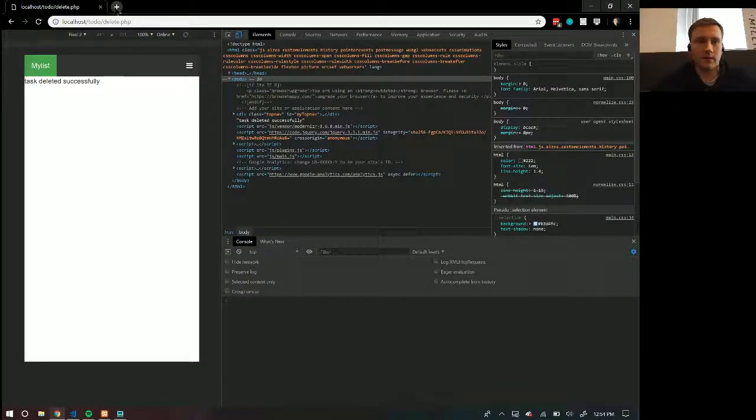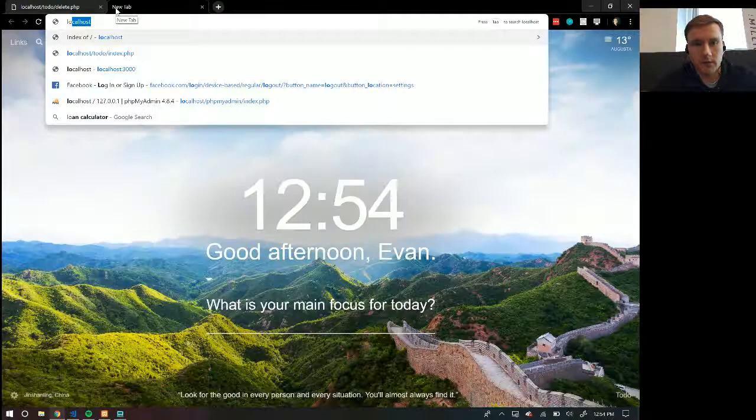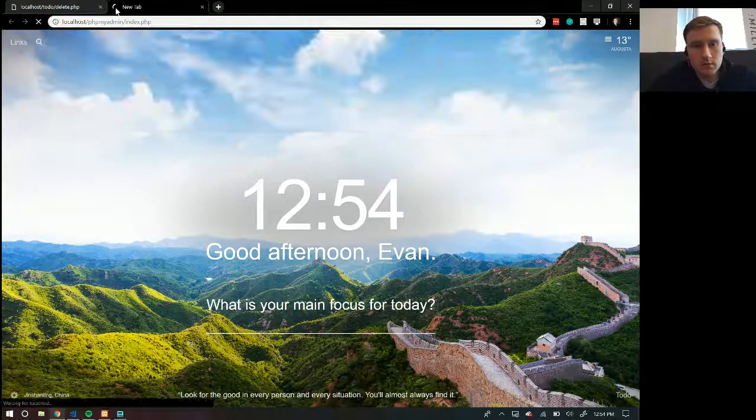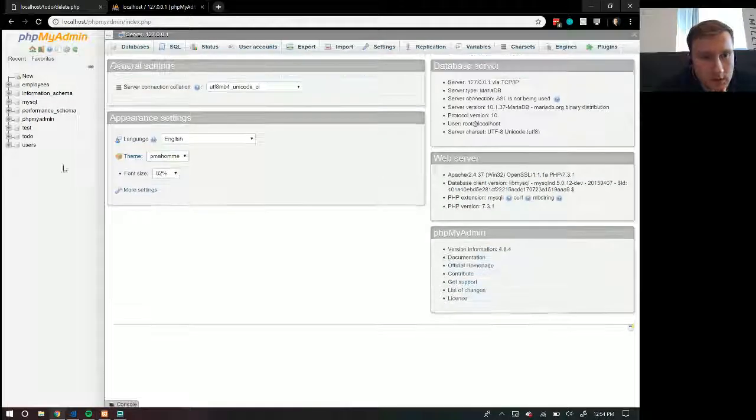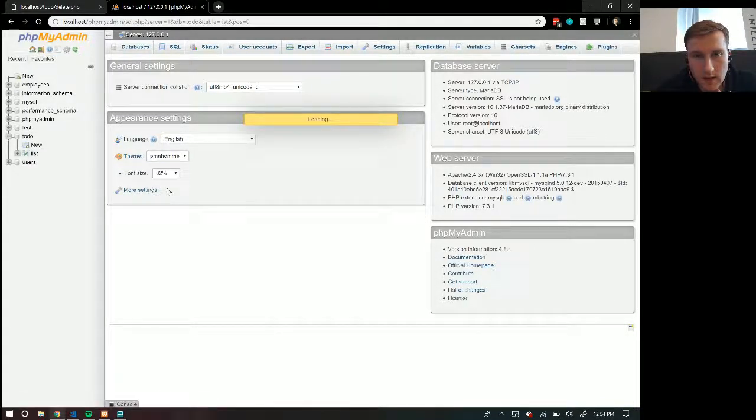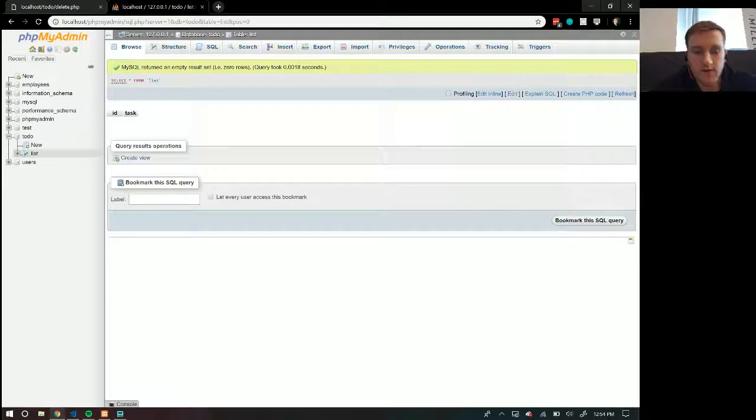If I go to my phpMyAdmin, so localhost, phpMyAdmin, we can open up the database. I'm using XAMPP server. Pretty nice little environment for doing PHP, and got everything saved in htdocs. So this is all being put into the database todo, and then in the list table. You see there's no tasks in here right now.